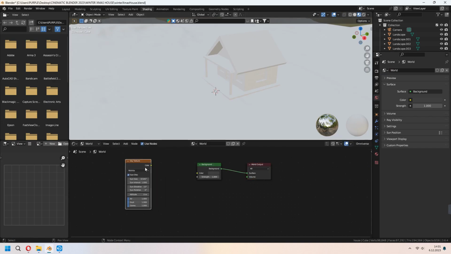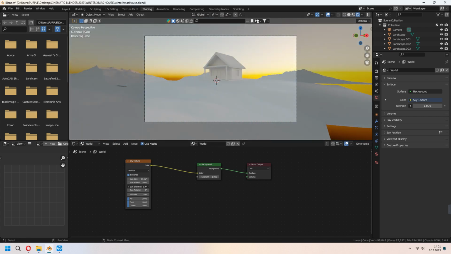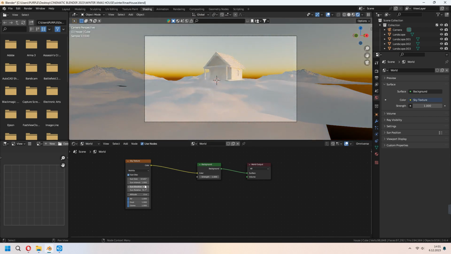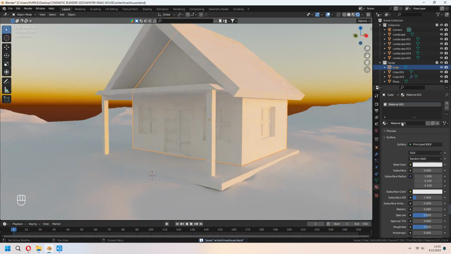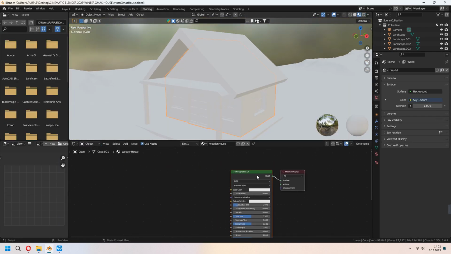First, I am adding in the world a sky texture for seeing my textures clearly. And after that, you can rotate and place it. For the woods, you can add your wood material. Go to Shading tab. Now you can press your Principled BSDF.